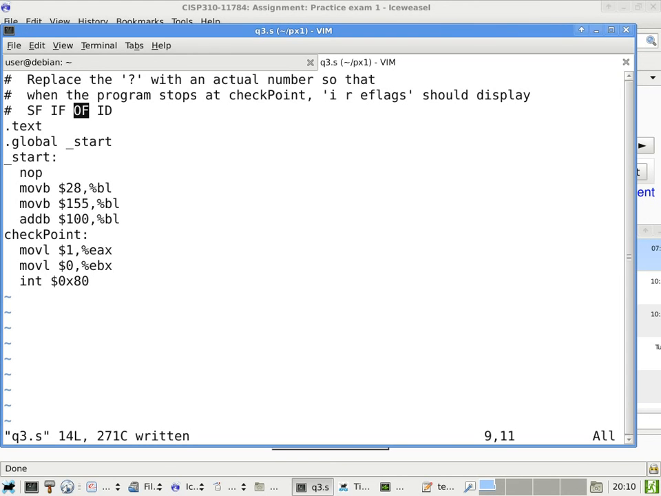Could you explain how you came up with those numbers? How I came up with 28 and 155? Actually, I take it back. 155 would not work, because the signed interpretation of an 8-bit number only goes up to 127, the largest positive number you can represent. Why wouldn't 155 work? Oh, 155 would not have generated the overflow.